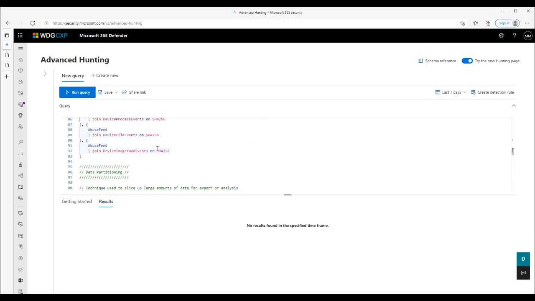The second topic for today is a fairly advanced one that larger customers are going to experience more often than smaller customers in many cases, which is data partitioning or query partitioning. In the advanced hunting pane, you can have up to 10,000 results. Via API, you can get up to 100,000 results in a single call. But what if your query returns more than 100,000 results?